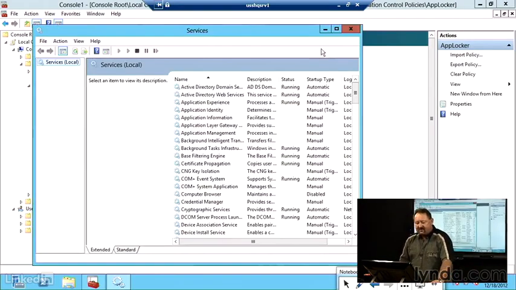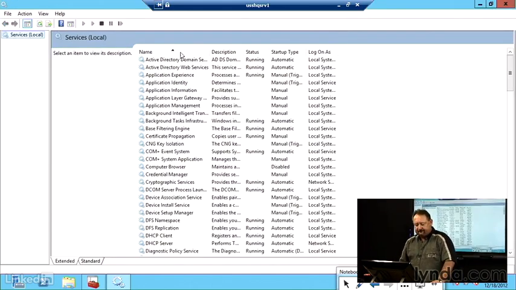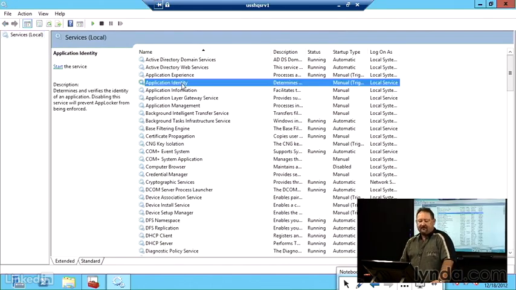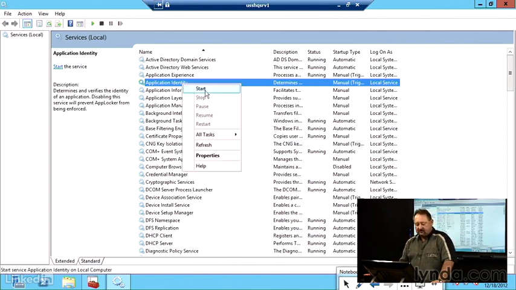There's a new service that Microsoft introduced in Windows 7 called the Application Identity Service. This is the service that is used to determine the identity of the application for the purposes of AppLocker. So I have to start it.